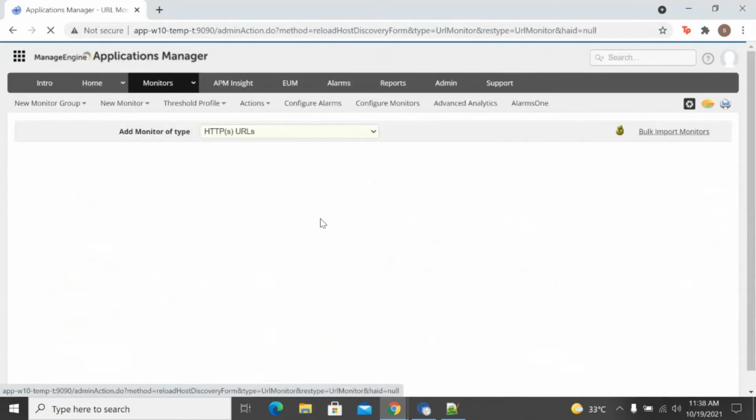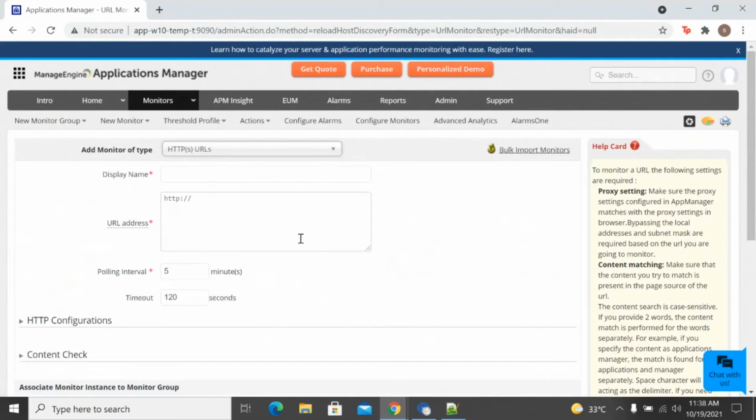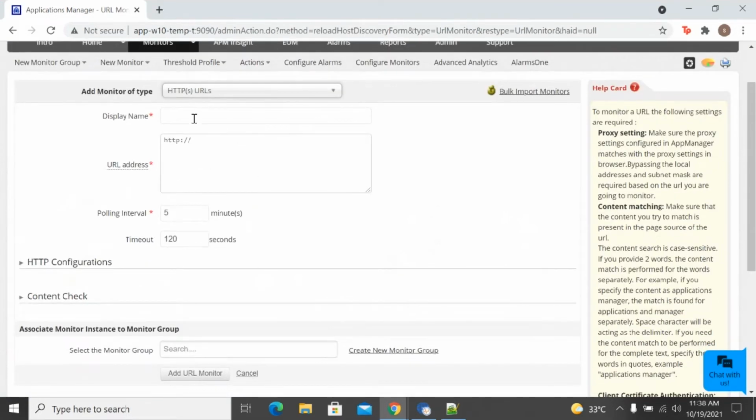Once after selecting, the Add Monitor page looks like this, where you can give a display name. For reference purposes, I'm just giving it as test, and I'm giving the URL that I wanted to monitor.